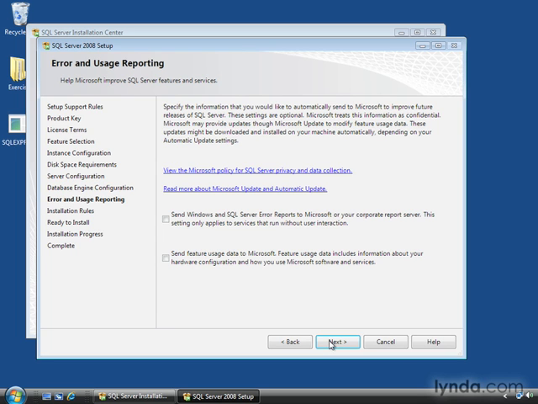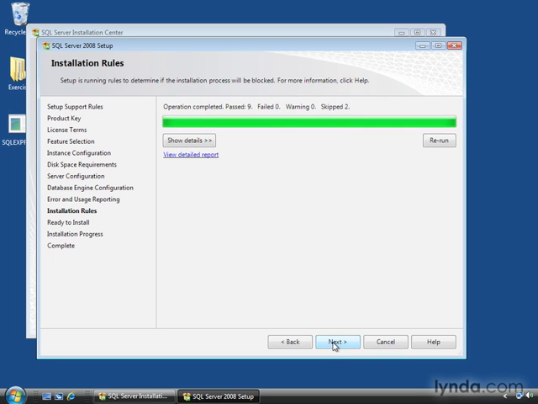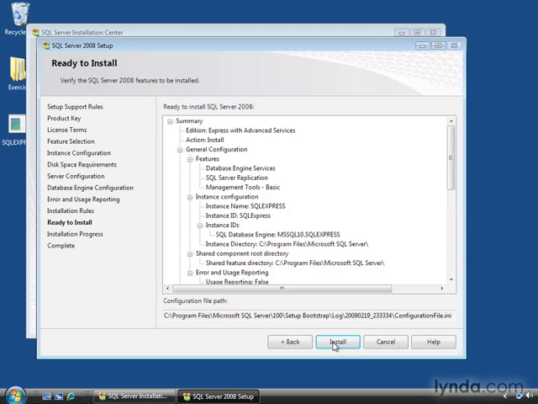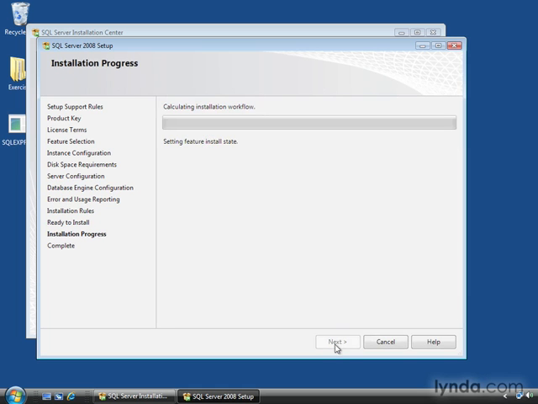Select options as you like for usage and error reporting to Microsoft. I'm going to leave those options turned off. And click Next again. Next, the setup application determines if the installation process is going to be blocked in any way. Assuming that you get a pass on all of the tests, you're ready to click Next one more time. Check the summary of all the installation options that you've selected, and then finally, click Install to start the installation process. You should now be able to walk away from your computer and allow the installation process to complete.